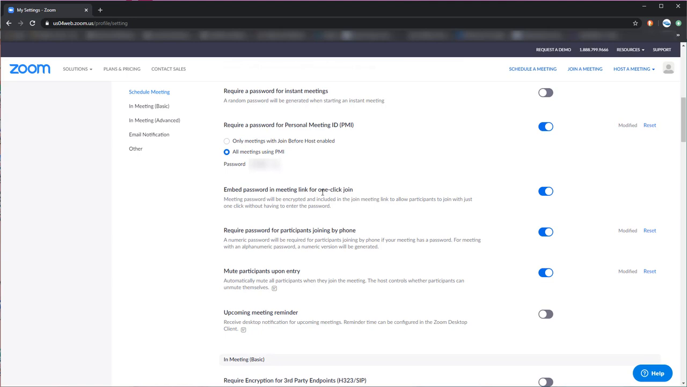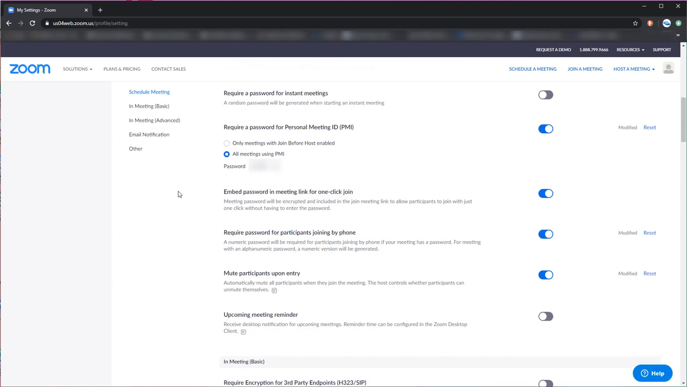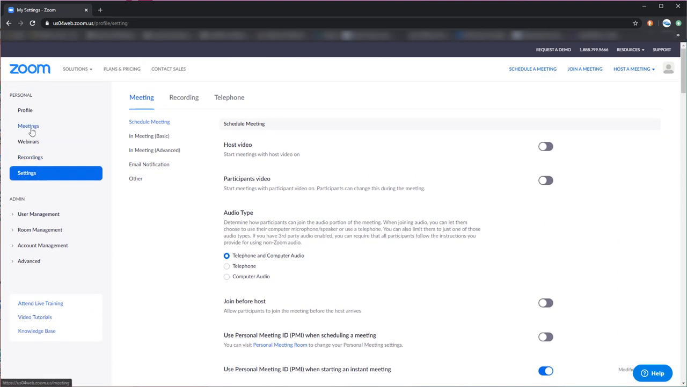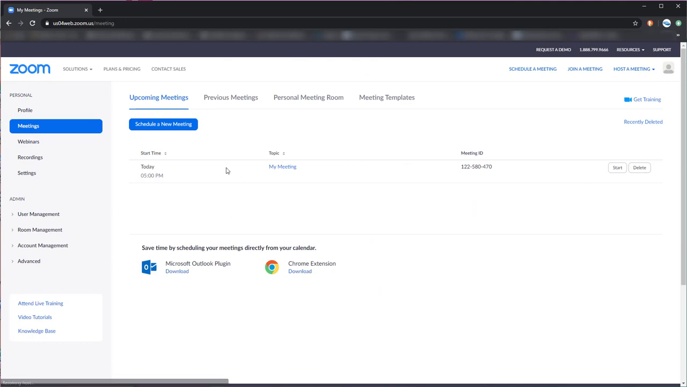And last but not least is the security menu that's available during a webinar. So I'm actually going to create a webinar or a meeting just really quickly just to show you this.